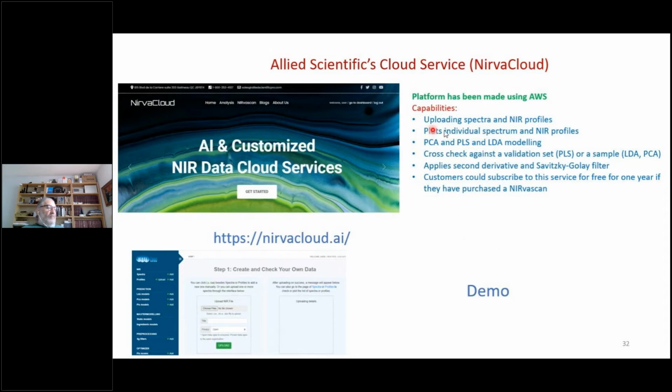So you can do uploading spectra and NIR profiles. You could plot NIR profiles. You could do PCA, PLS, LDA modeling. You can make predictions for PLS and also type sorting for LDA, PCA. You can do pre-processing, including second derivative and Savitzky-Golay, and basically all of these are possible.